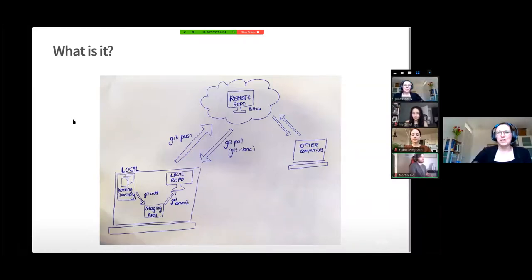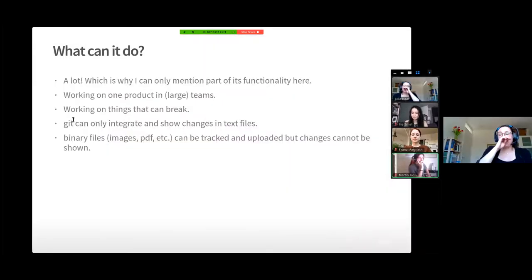So that's roughly what Git does. What can it do? Well, it can do quite a bit, and we will only talk about part of the functionality. One of the biggest advantages of Git is that it can be used to work on one product in large teams. This is especially the case if you have a big program or a big product that people in computer science work on, and you can have teams of 20, 30 people who work on the same project, but on different aspects of it, for example, and they can do this at the same time without hating each other too much.